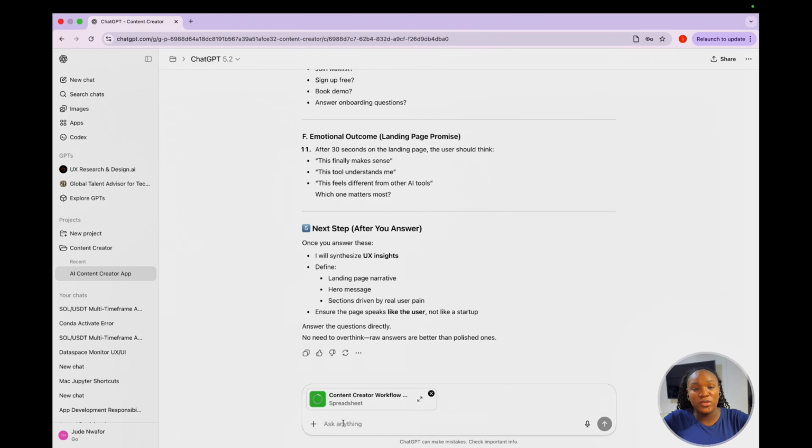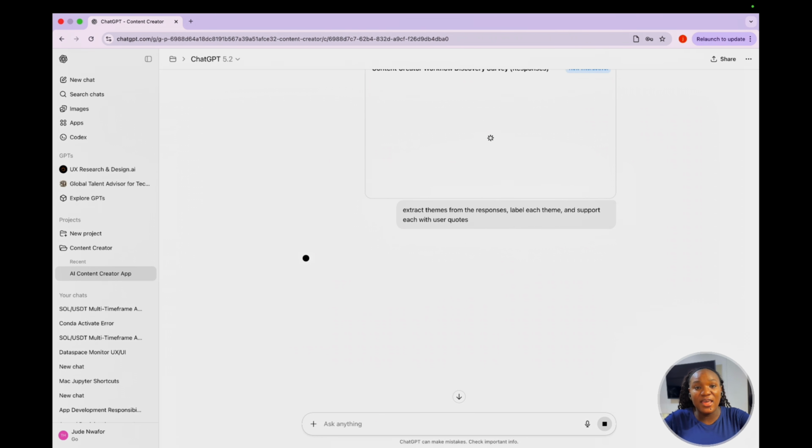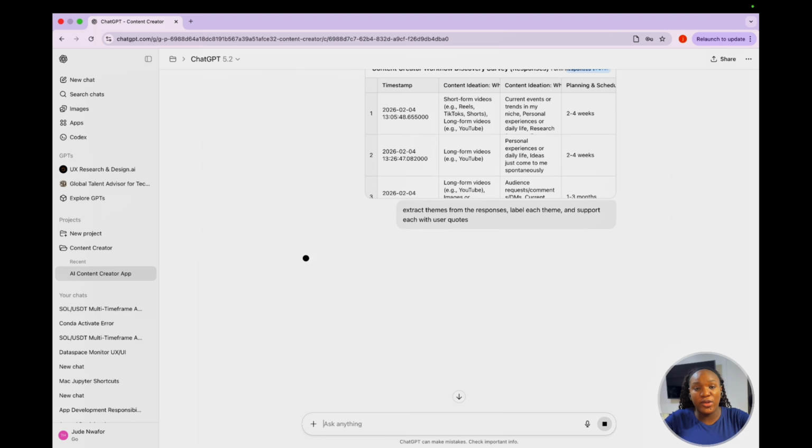Now that we've uploaded this, we are going to ask ChatGPT to extract the responses in this document and then formulate them into patterns or similar responses, and then label these responses so that we could use them to identify our problems. So let's ask ChatGPT to extract themes from the responses, label each theme, and support each with user codes. Here we are trying to identify similar problems from our different users.